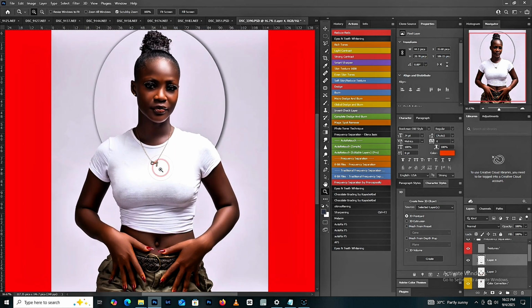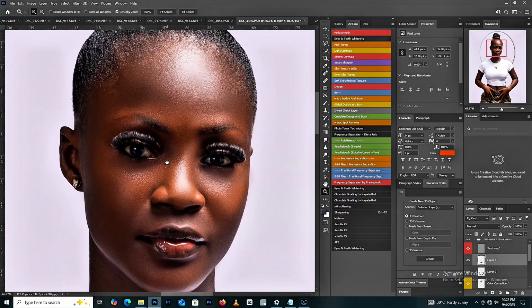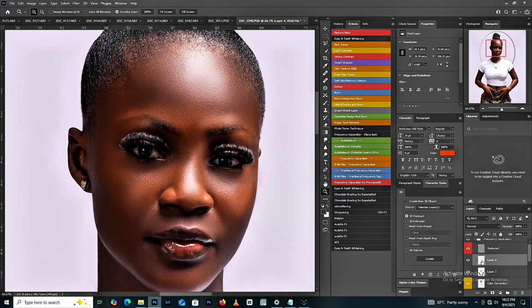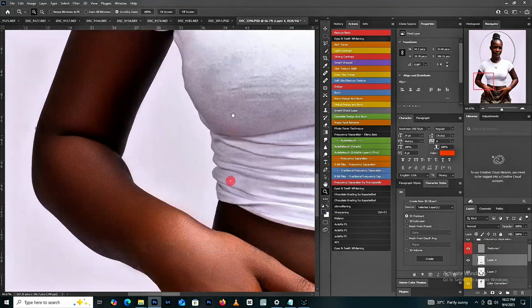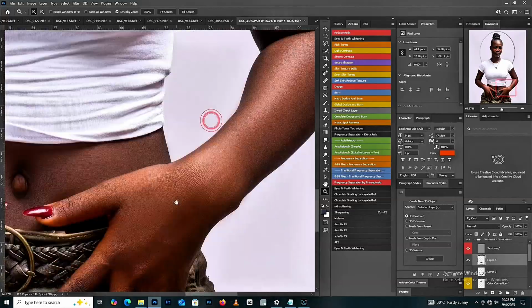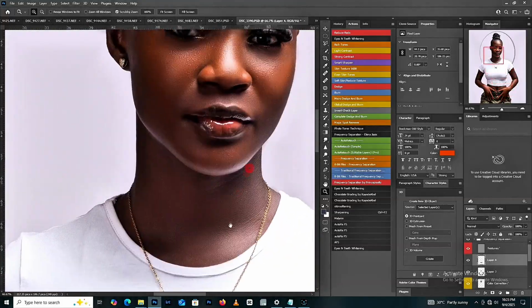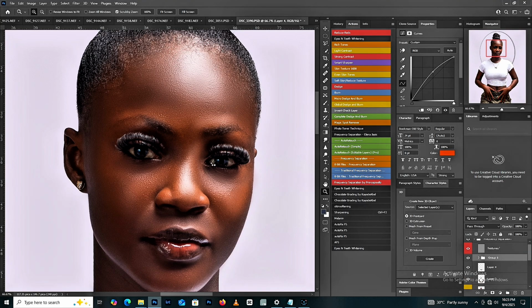So let's have an overall look of what we did. Okay, so you can see the texture. You can see how well detailed it is. There's texture on every part of the skin. So that actually works well. It works like magic. You can see there's texture on every part of the skin.